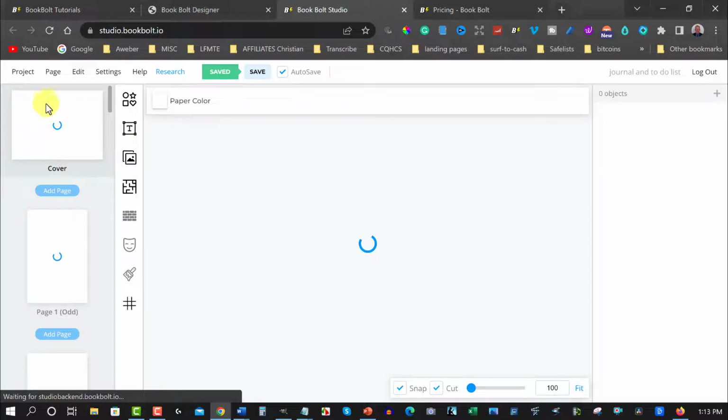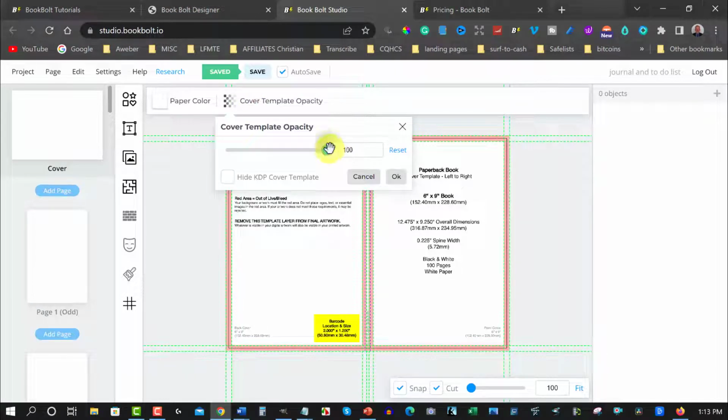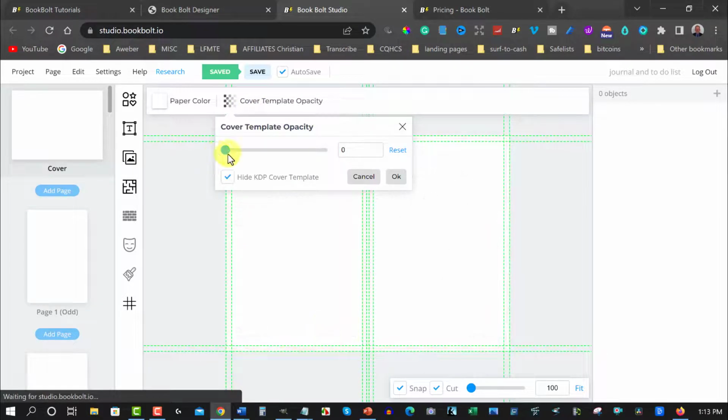In just a moment you'll see that you'll be able to create the cover just here, and then you also have blank pages down here. I'm going to wait for this to finish so it can do what it needs to do. Now if you want to make this area transparent, it's just a matter of clicking on here, going over here to cover template, clicking on that section just there, and you can turn down the transparency.